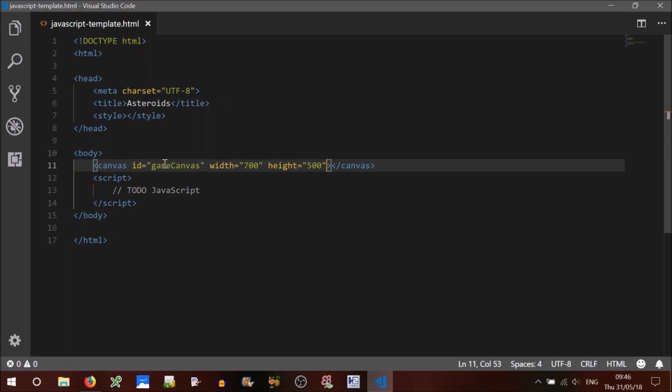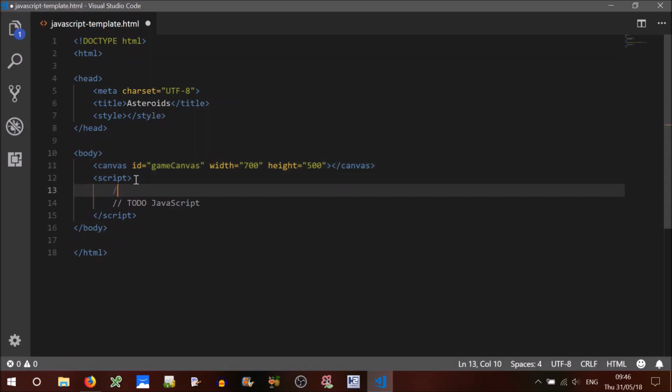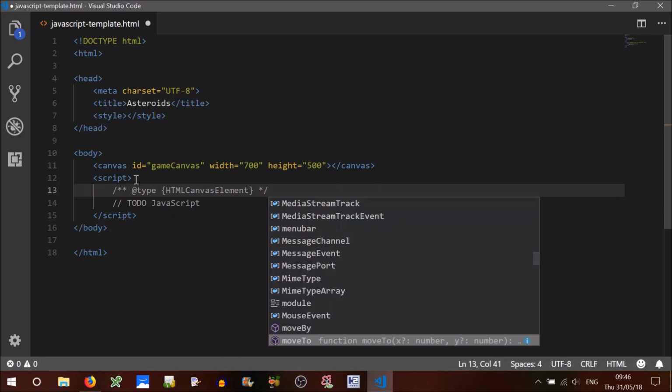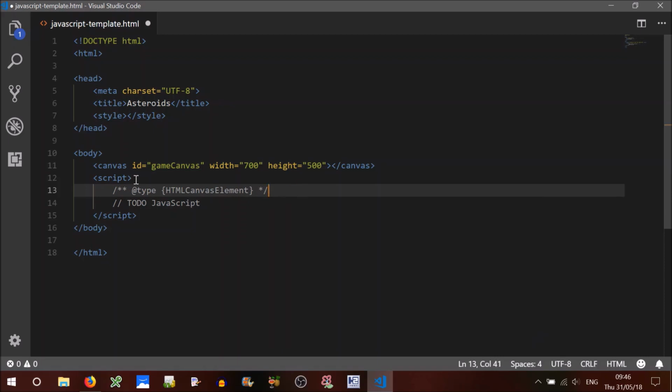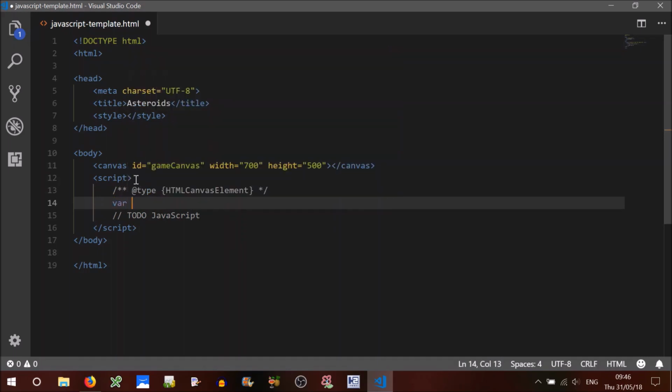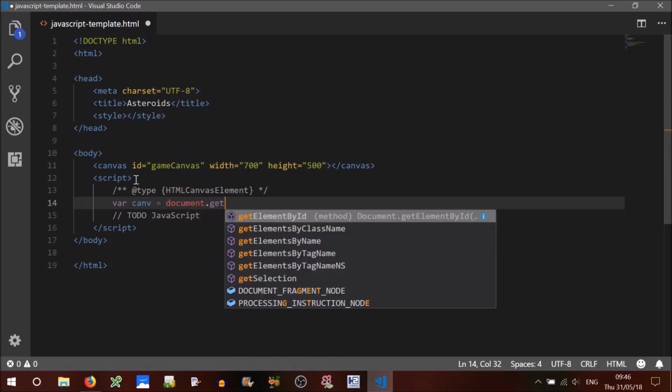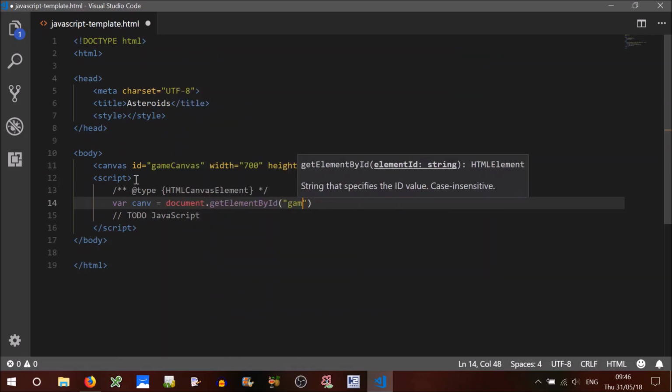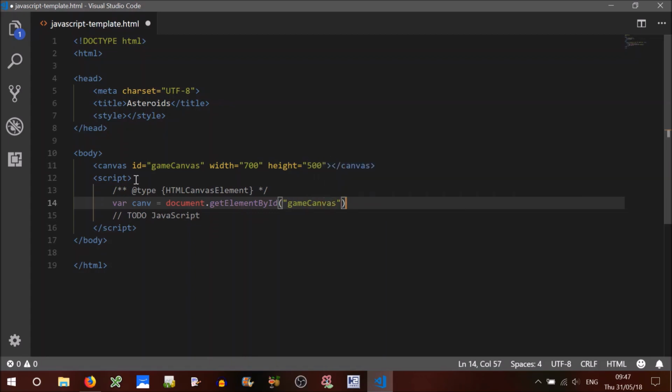First of all, we need to grab that canvas. Just from experience, I know that we need to give this a JS doc, so @type, just so that it recognizes it as a canvas element. So @type, curly braces, HTMLCanvasElement, close the JS doc. Then we can create the variable canv, and that will equal document.getElementById, and just type in the string that we had up there, the ID game canvas. Great.